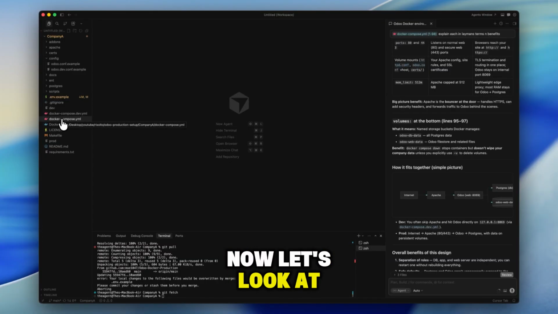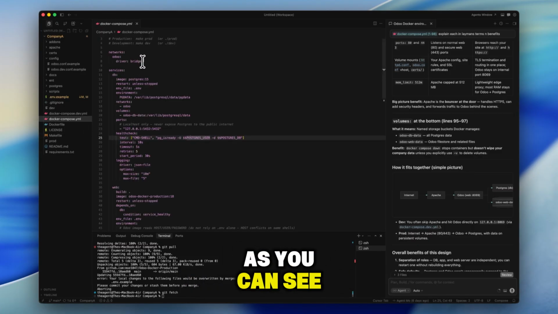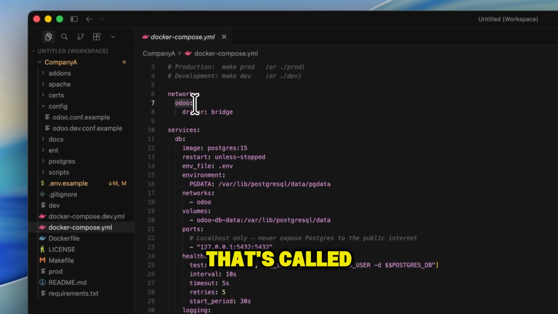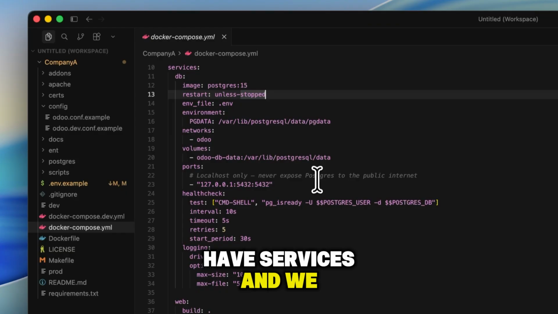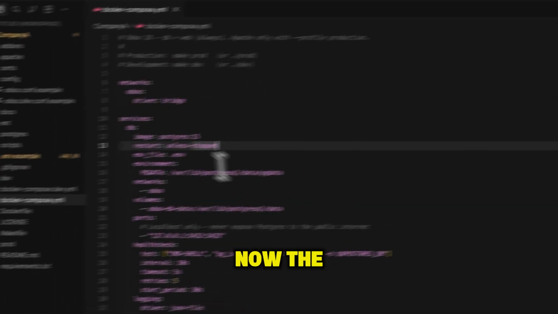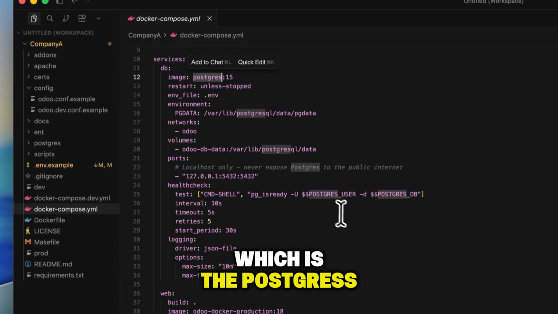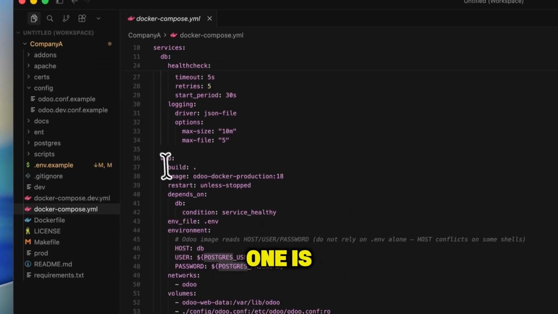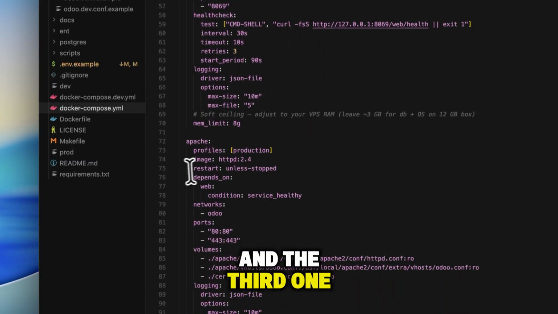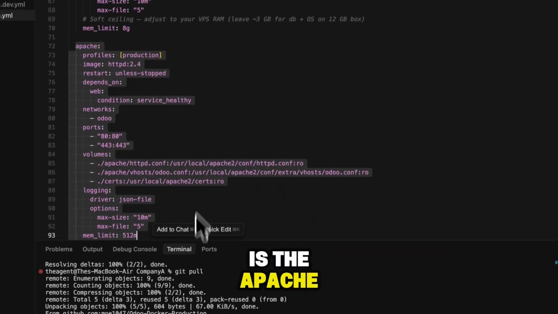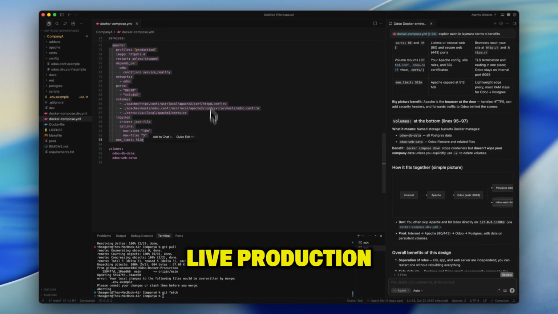Now let's look at the main Docker Compose file. In here, as you can see, we have a network called odoo. Inside, we have services, and we have three containers. The first container is the DB container, which is the Postgres container. The second one is the web container, which is the Odoo container. And the third one is Apache. So this is the Docker Compose for the live production one.